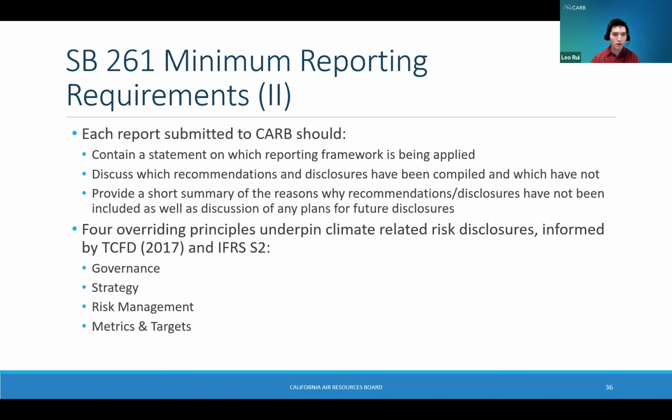Four main principles underpin the climate-related risk disclosures informed by TCFD and the IFRS disclosure standards. They are governance, strategy, risk management, and metrics and targets. Each of these is described in detail in the SB 261 checklist, which aligns closely with TCFD 2017 and is also informed by IFRS S2.